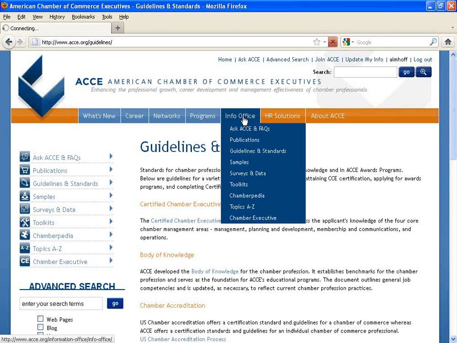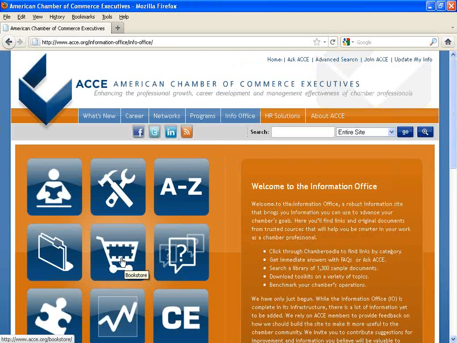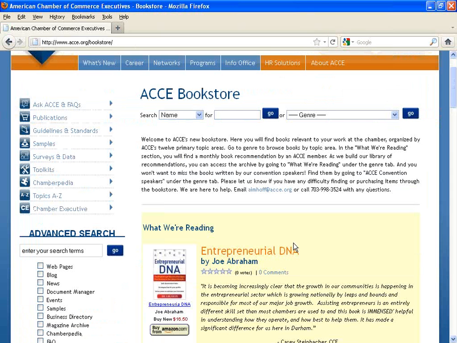Back to the home page. This middle icon is for the publications module, which is our bookstore. And in addition to the books that we've always traditionally offered through our bookstore, we are now featuring books written by our speakers at convention or panelists and by others in the chamber world. Additionally, we're listing some business books that have been popular and well received by ACCE members.